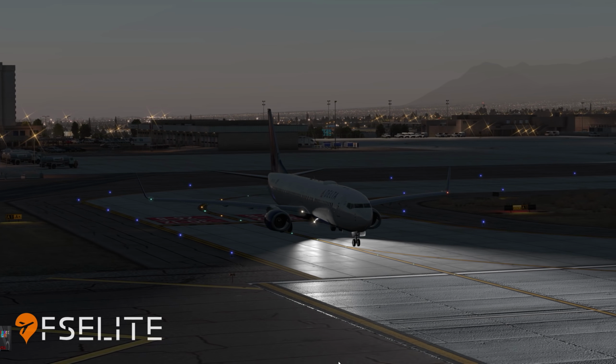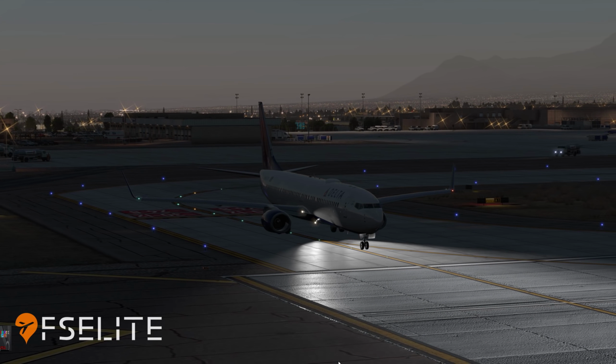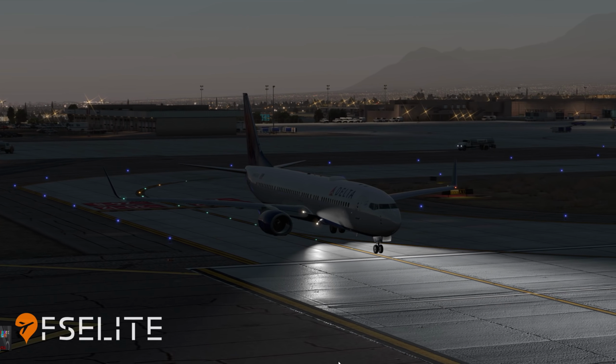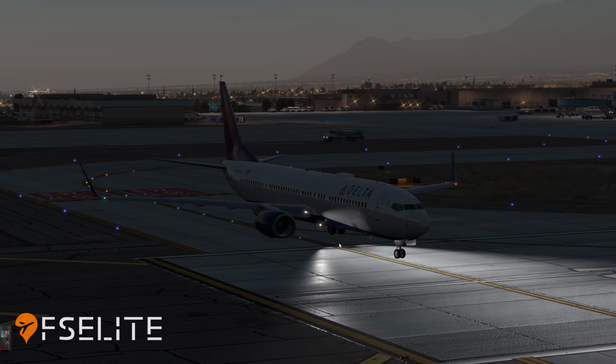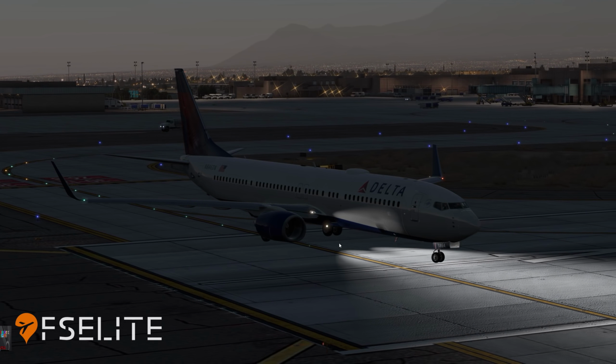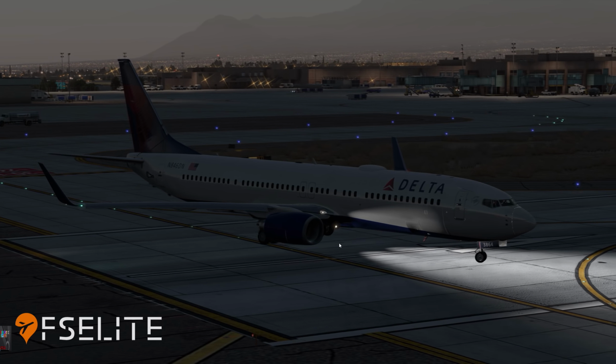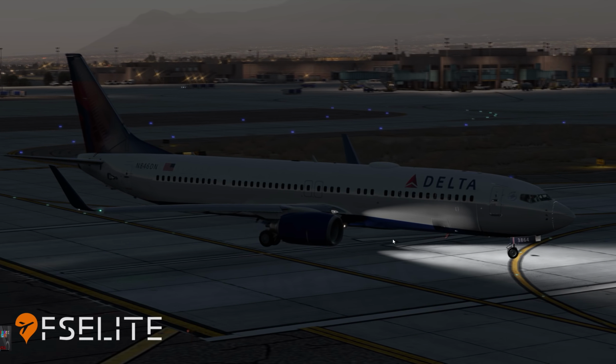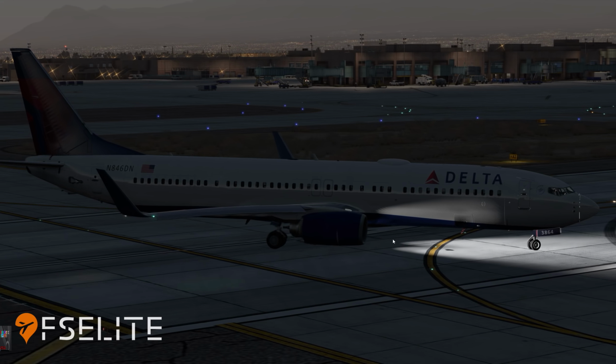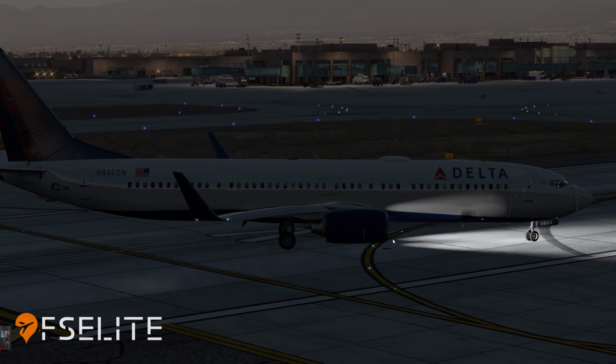The lighting is really implemented very well on this aircraft. As you can see, the reflection of the aircraft, the dynamic lighting is done quite well. I really like how this aircraft modeling, lighting, everything really has been done with a lot of care and to a very high standard.